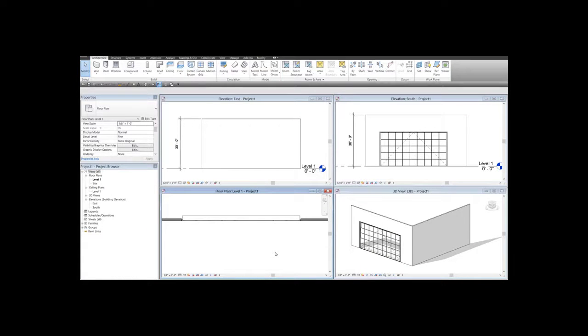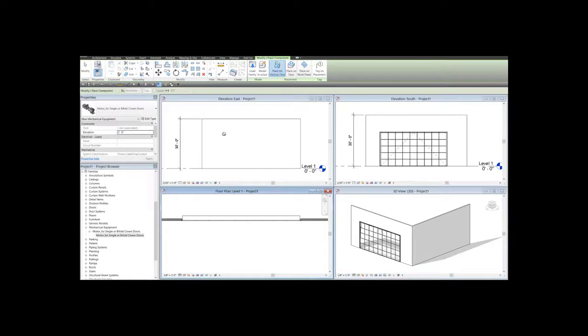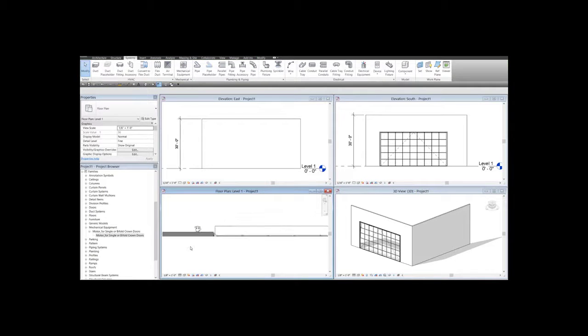To place the motor for this door, you either go to Systems, Mechanical Equipment, or from the project browser, Families, Mechanical Equipment, Motor for single or bifold crown doors. Click on the name of the family, right-click, Create Instance, place on vertical face, and you can place the motor close to the door, or you can place it far away from the door. The family contains an electrical connector, and you can connect the motor to an electrical panel.